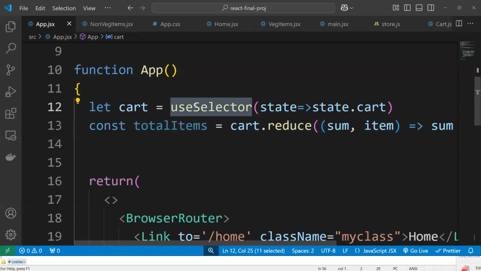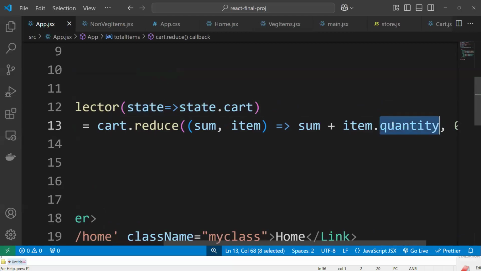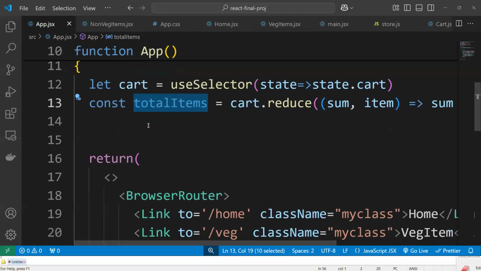What is the selector doing? Getting the cart. From the cart, what do we have to get? The quantity. Every quantity we need to sum. To perform the sum operation, it returns how many values? Only a single value. For a single value, what function do we use? Reducer. Then this is the total item, guys.